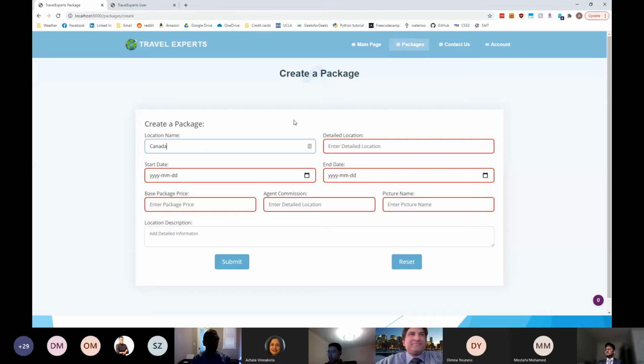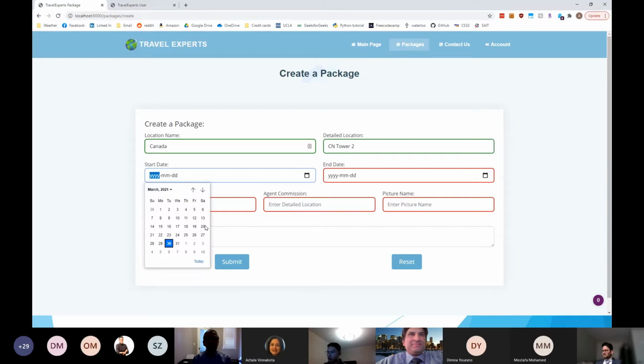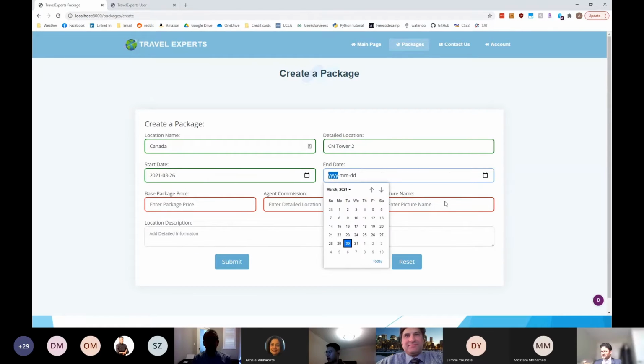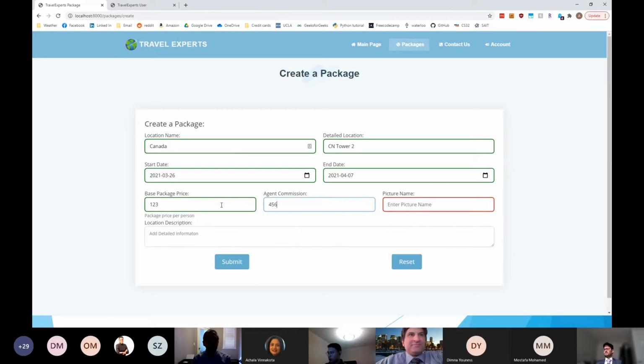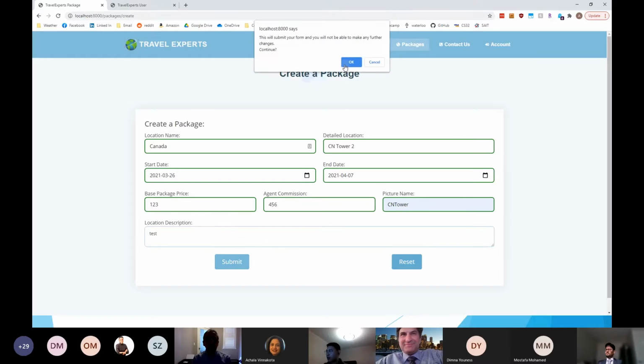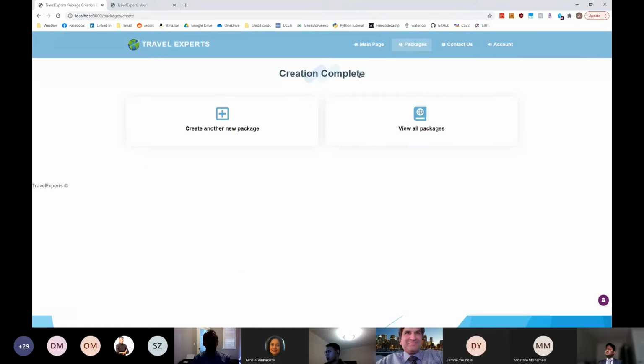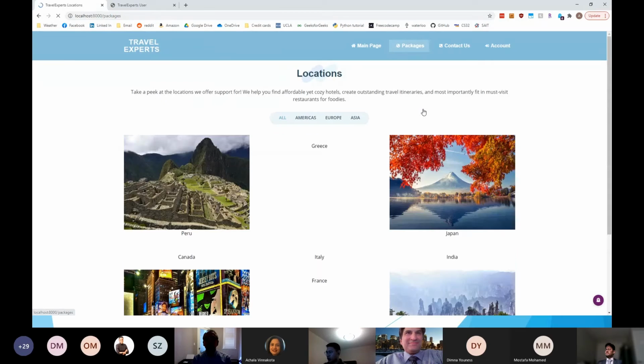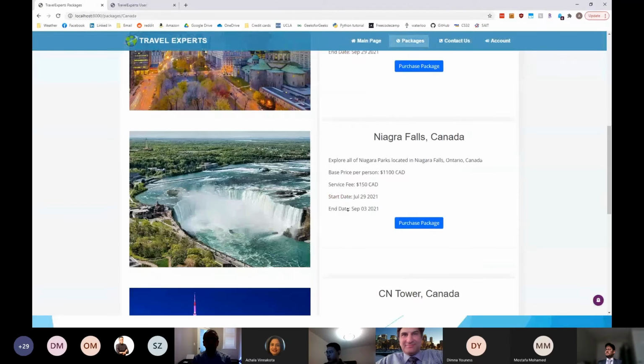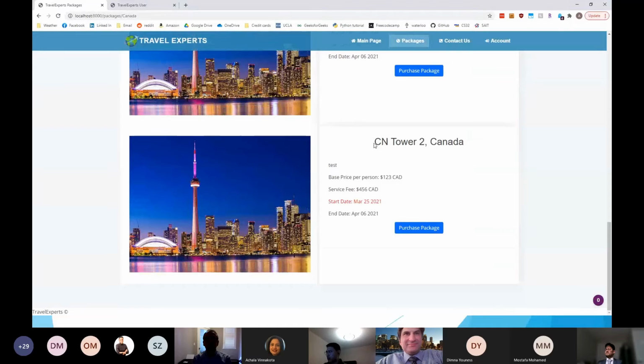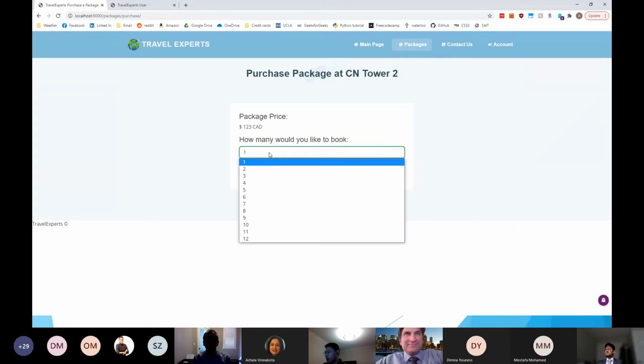Let's say we're making a Canadian location, and maybe we have a CN Tower 2. And you can put in random dates to test it out. So I've already put the picture into the media folder. This is just a link to it. And test. So as you can see, the package is created. We can go take a look and see where it is. So if we scroll all the way to the bottom, you can see this new test, CN Tower 2, and you can actually purchase a package for it.